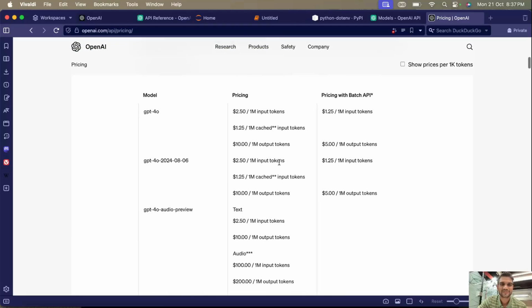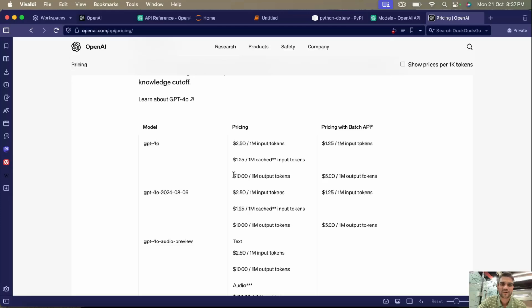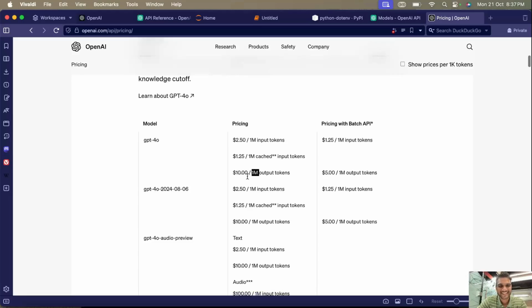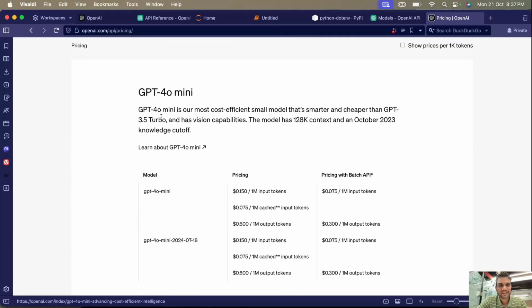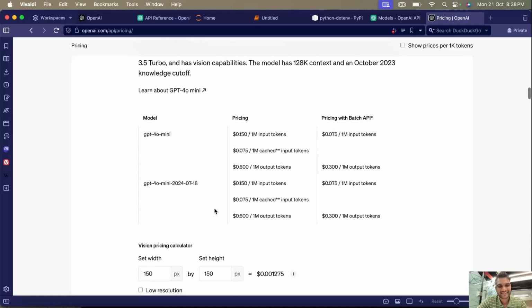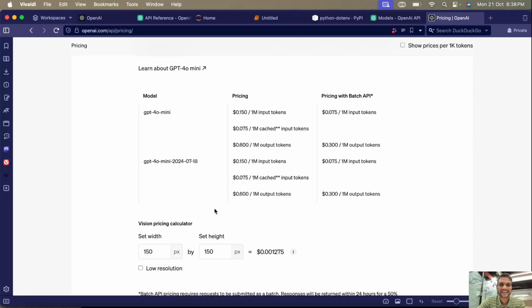Even if you see this one, $2.5 for 1 million, and even $10 for 1 million output tokens, which will take time to reach unless you're generating some books in one go. But we are just generating some small poems and haikus, which is fine, I guess. So you can find more prices for different models. 4o mini is even cheaper. You can see $0.6 for 1 million output tokens. So basically nothing, right?